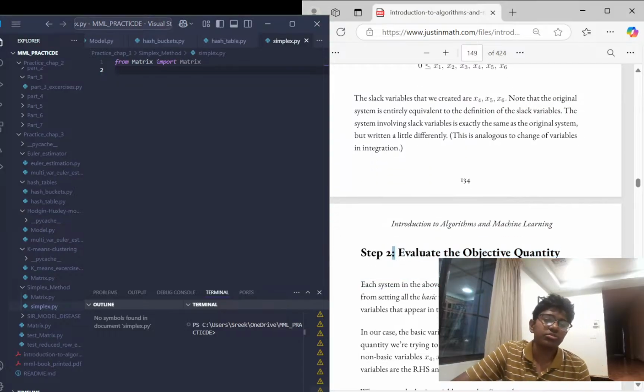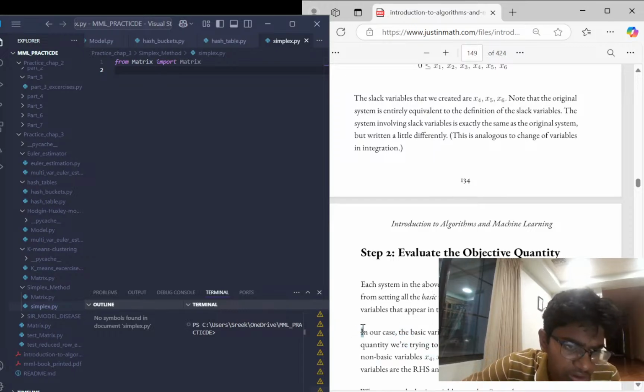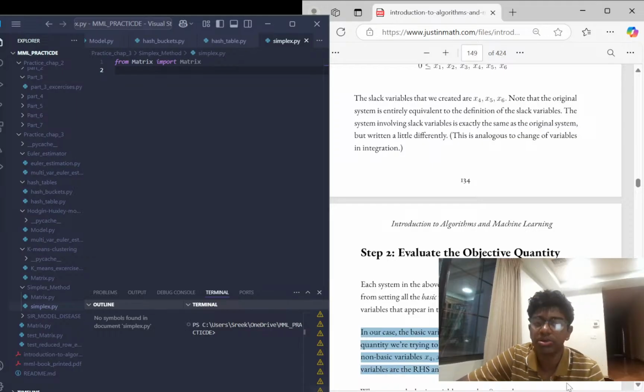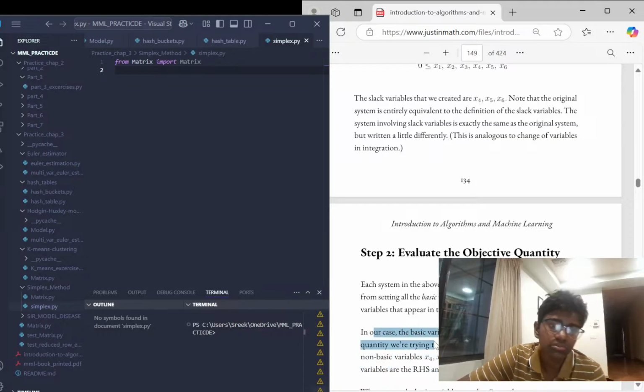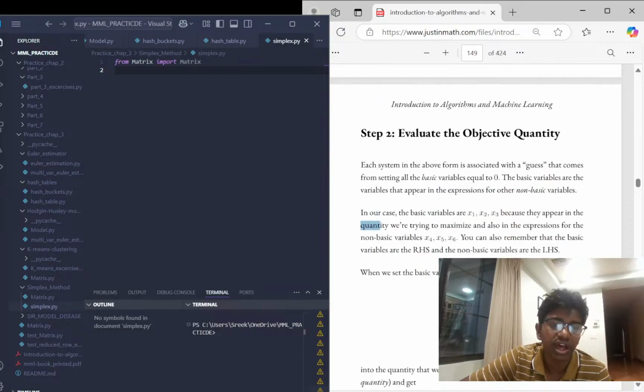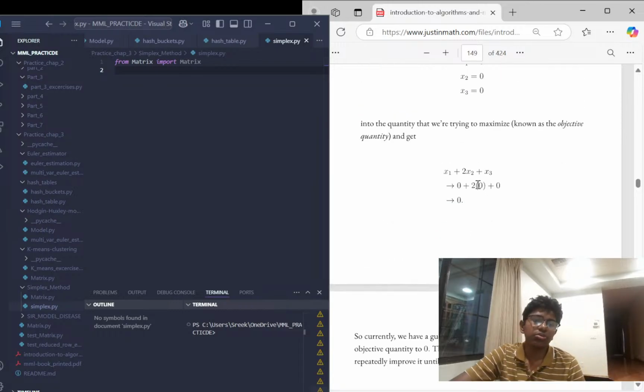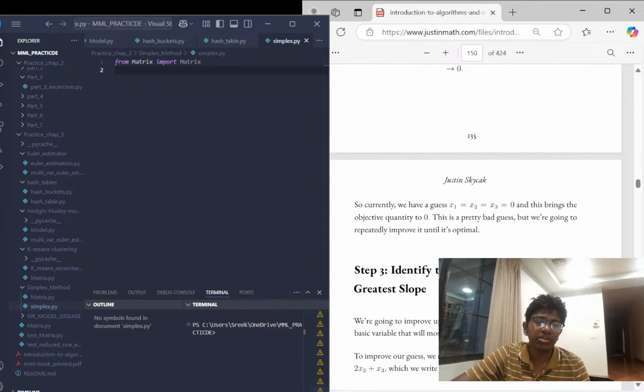So let's evaluate the objective quantity. We just set a basic guess. This is sort of a looping process that we're going to do. So with the basic variables, we just loop and then we check if the condition's done, and if not, we keep looping. The basic variables are x1, x2, and x3 because they appear in the quantity we're trying to maximize, and also in the expressions for the non-basic variables x4 and x5. So we set them equal to 0 and find the value, 0. That's a pretty bad guess.